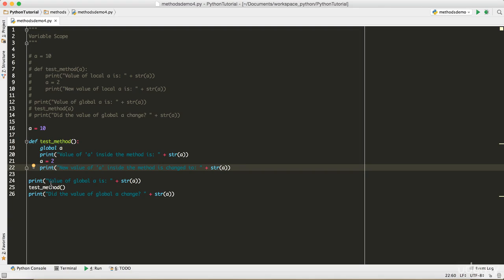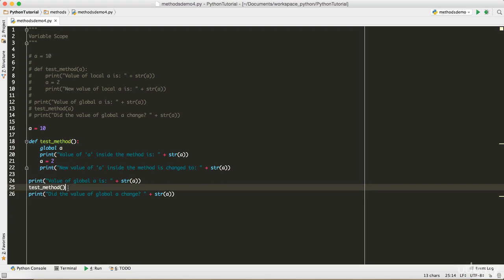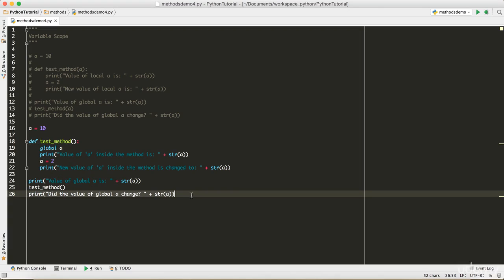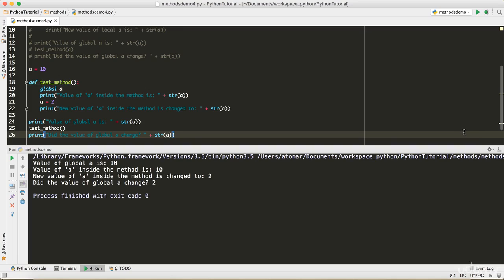So before calling this method, we're going to print the original global a, and then we're going to call the method to change the value, and then we're going to see whether the value changed, right? So we're going to do the same thing, and let's try and run the code. So when I run the code, let's examine it. Let's pin this window right now. So value of global a is 10, which is the first statement, line 24, which is correct. The value of a is 10.